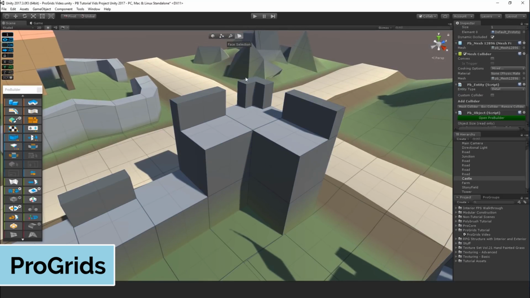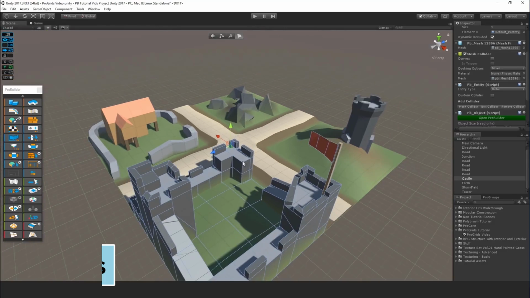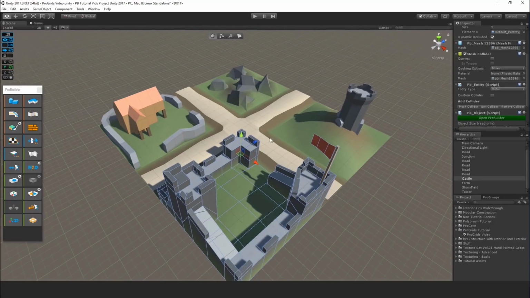And similar to this one, along with it, I've got one that was also bought out by Unity, called ProGrids. And ProGrids has a little UI that pops up in the top left, and it allows us to essentially create a grid for snapping in Unity.